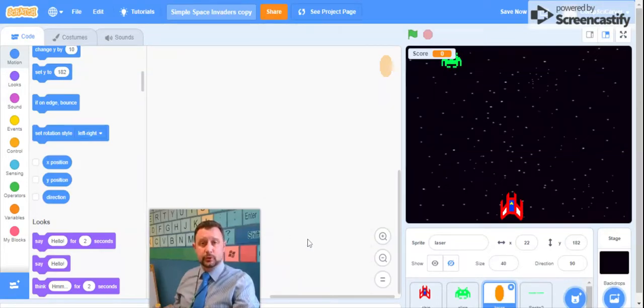Now we're ready to start programming the laser. Make sure you've clicked the laser down at the bottom, not the X to delete it. And once you have, you should see the laser sprite show up right here. So I know I'm coding the laser now. Once again, the very first thing that we're going to think about with the sprite is what should happen at the beginning and end of the game.